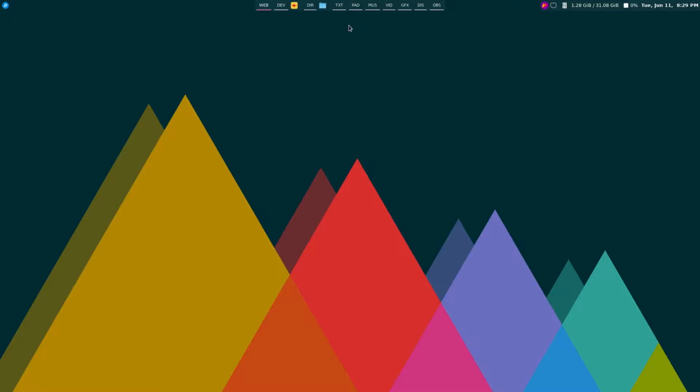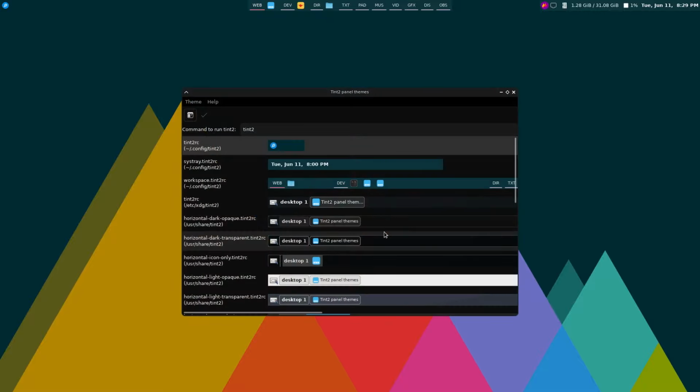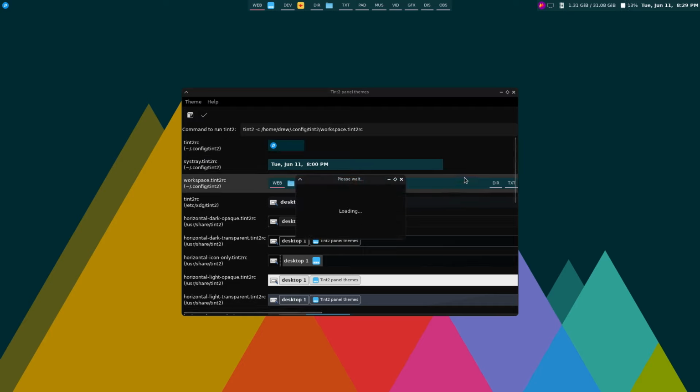So I'm going to go over to workspace 1, okay, and I'm going to open up the settings and tint2 settings, okay, and now I'm going to double click on this workspace.tint2rc. Now it does take a little bit of time. I don't know why it's taking so much time. Maybe it's just my particular build right now.